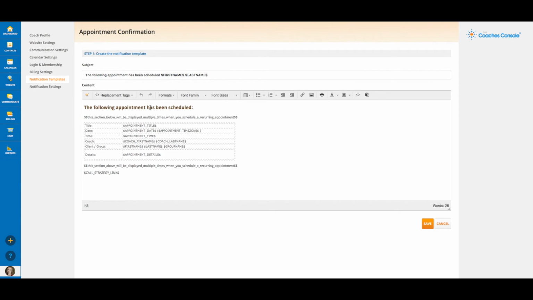If you would like to have a different verbiage here besides the following appointment has been scheduled, you can do that. The one thing that you're going to want to not mess with too much are these replacement tags. What these replacement tags do is it pulls the information from the client's record when the email gets sent. So in this case, it's going to pull in the appointment date and time, any details that you have for that appointment. So you don't want to mess with those much.